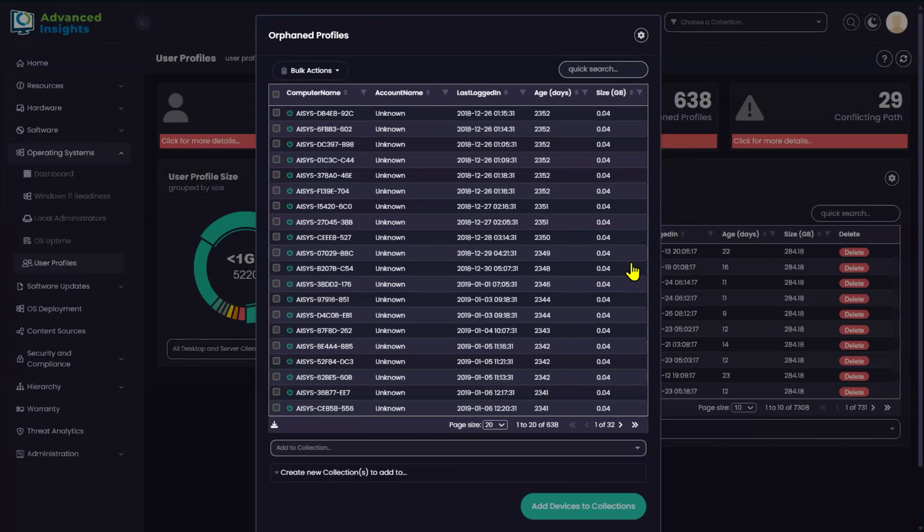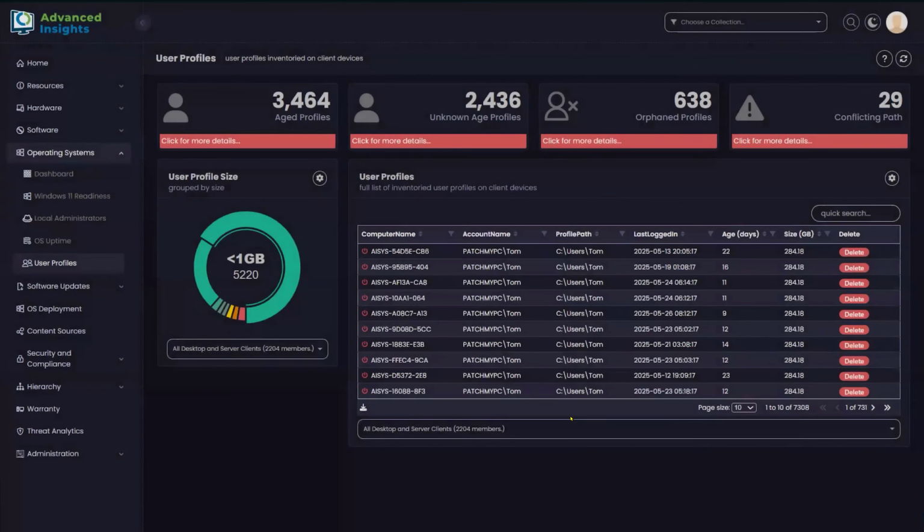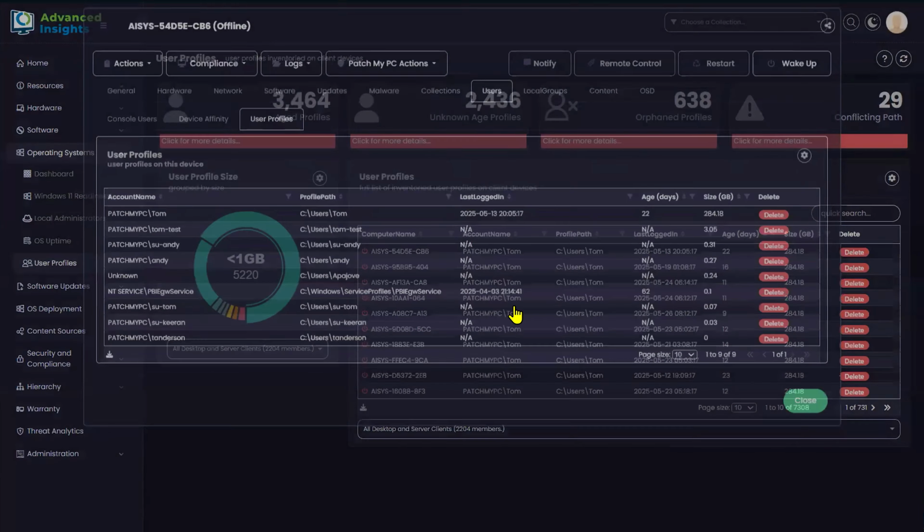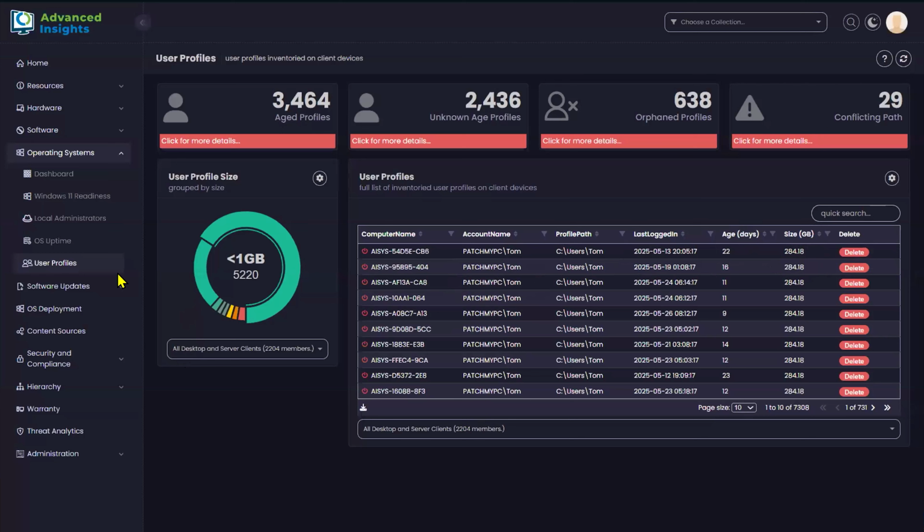These will be profiles that are on devices where the user's account has been deleted, and so if I wanted to, I could delete these from here and just push a delete command to that particular profile. So there's lots of dashboards in here.